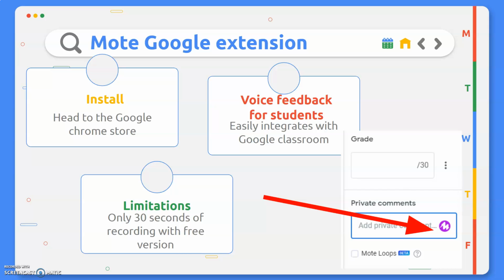So if you feel like your text just really isn't coming through and you want them to understand the tone of your message a little bit more, you can do this. It's a 30-second limitation though. So you have to be able to say it in 30 seconds, and it'll pop up in this private comments. This is what it looks like, the Moat extension logo. I record my voice, and then I make sure that it's in that comment, and I post it, and I send it to the student, and then they can click on it and hear it.